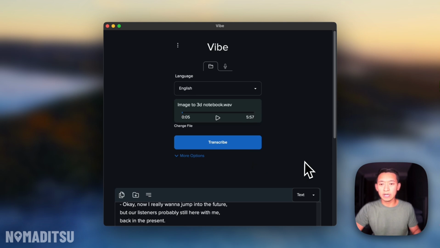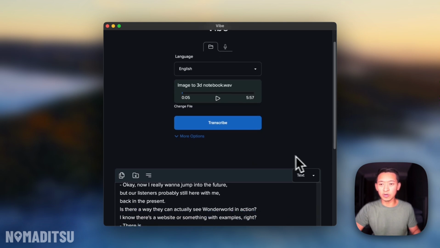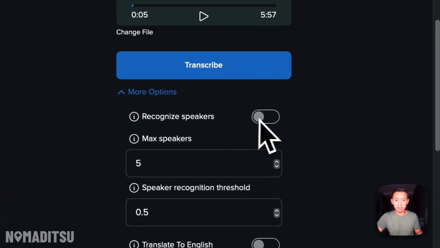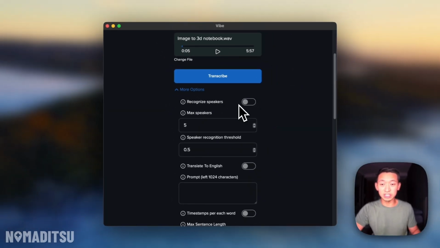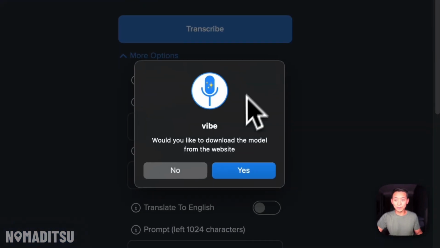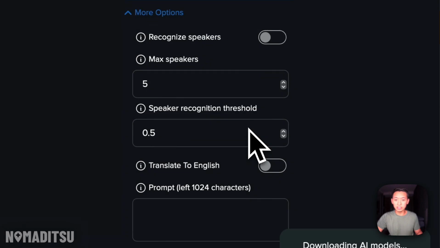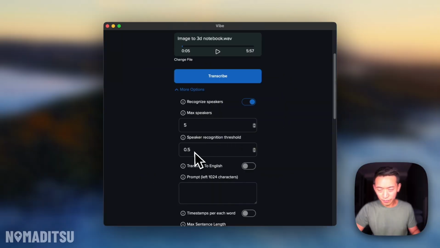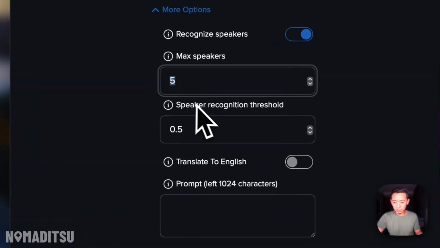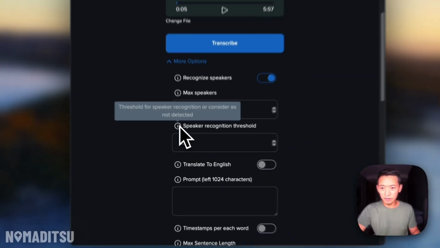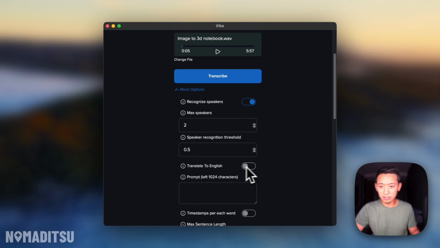Okay, so I wanted to explore a few more options here, and I realized that it has speaker recognition. So let's try that out. Okay, we have to download a new model. Okay, so speaker recognition, let's see how many speakers. Okay, so let's be specific here. So 2. And let's leave this default.